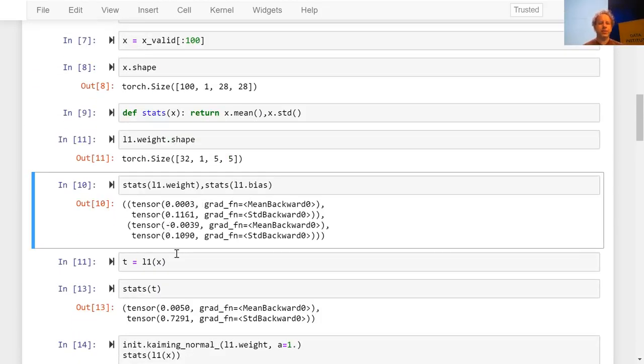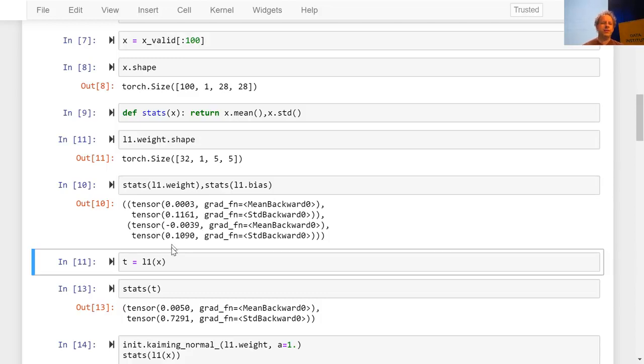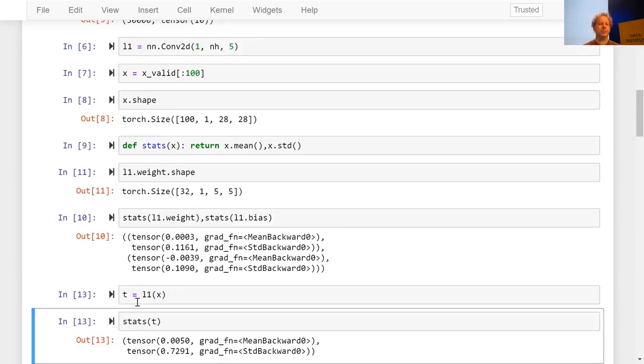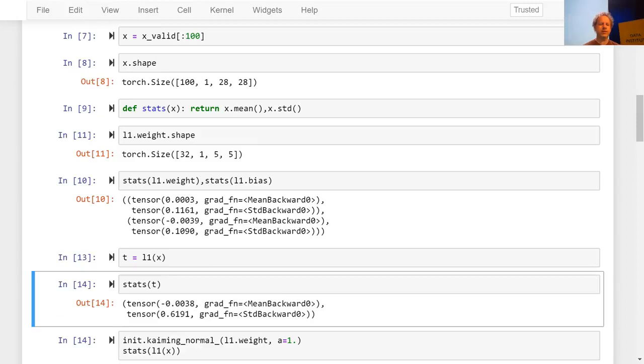So that's fine, that's not particularly interesting. What's more interesting is to take our input tensor of MNIST numbers and put it through this layer, which we called L1, which remember is a conv2D layer, so layer 1. And let's create an output T, and let's look at the stats of T. So this is the stats of the output of this layer. We would like it to be a mean of 0 and a standard deviation or a variance of 1. The mean of 0 is there, but the standard deviation of 1 is not there. So that looks like a problem.